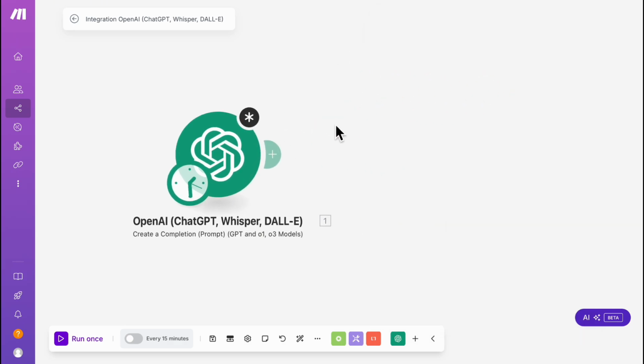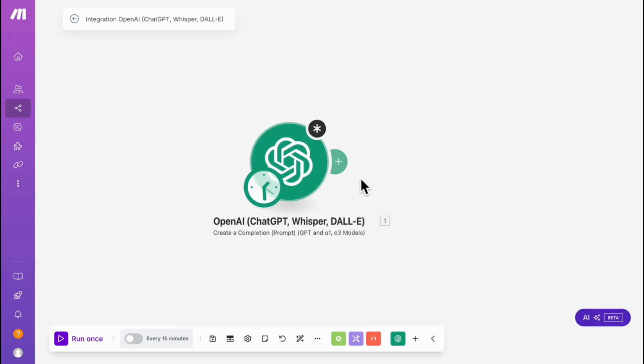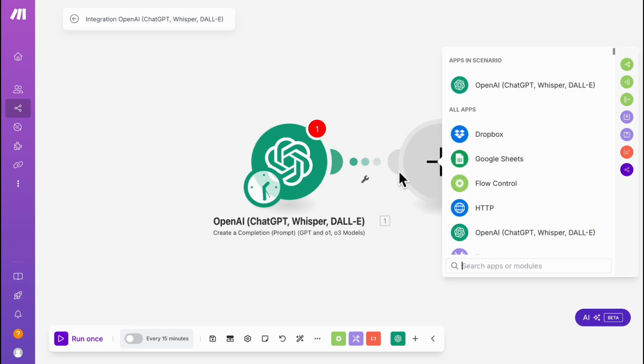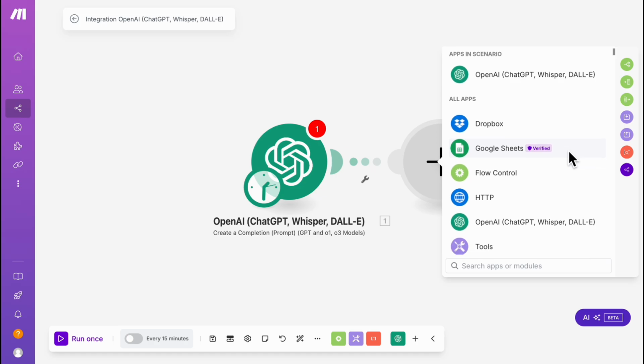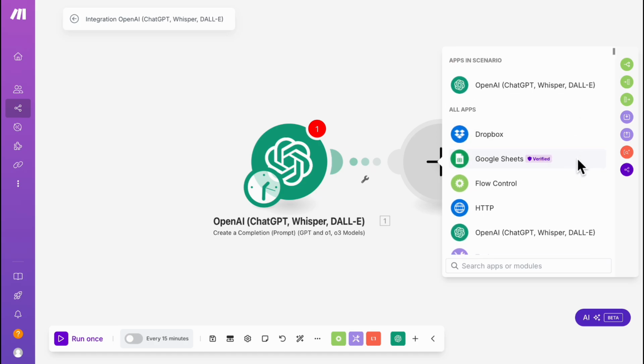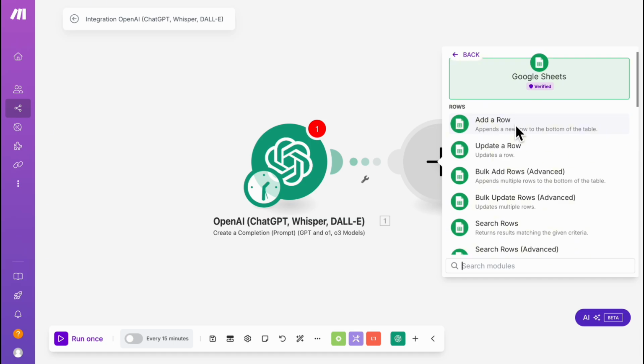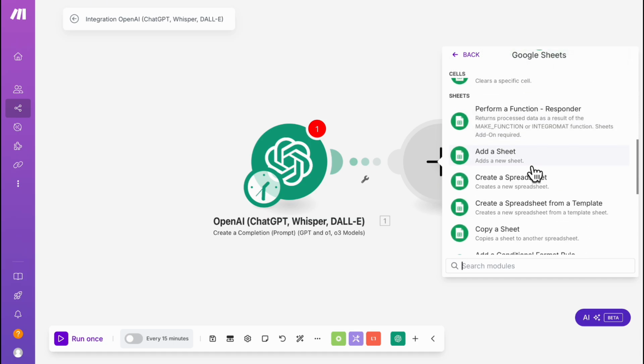So if I then wanted to add another app, I would press on this add another module button right here, and it's going to create a link. And then let's say I wanted to add a Google Sheets module. You can see that Google Sheets is right here. And by the way, it's actually going to show you your most used apps at the top of the list. So I can press on Google Sheets. It opens up this section, and I can also see all the modules that they offer.